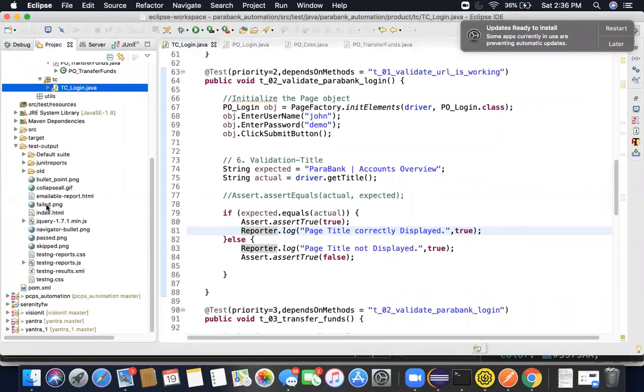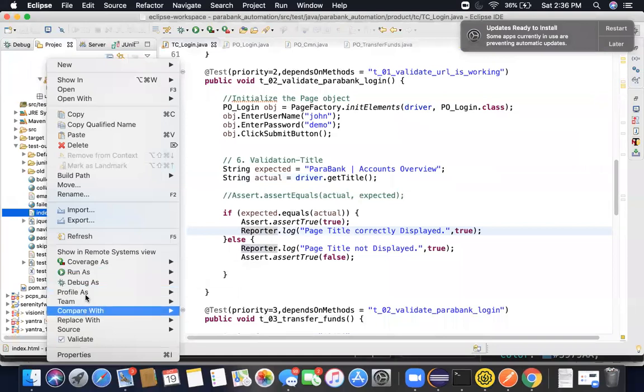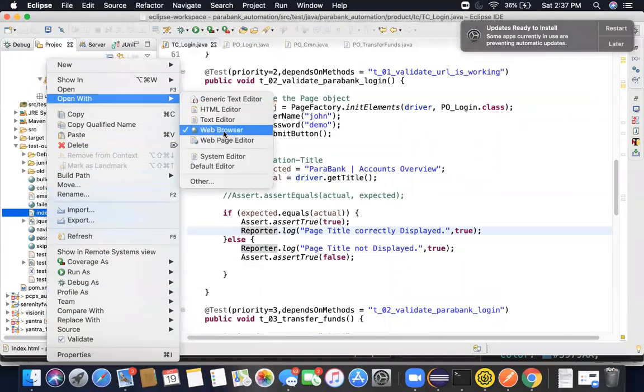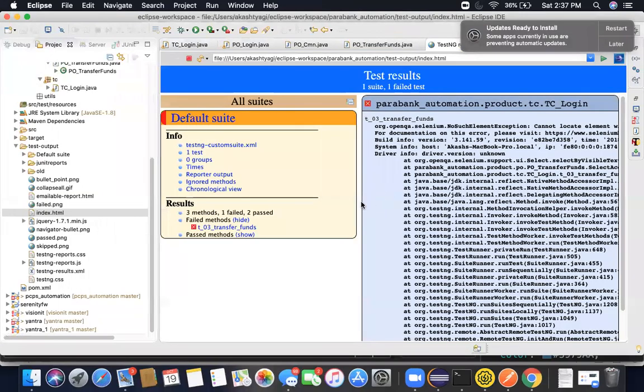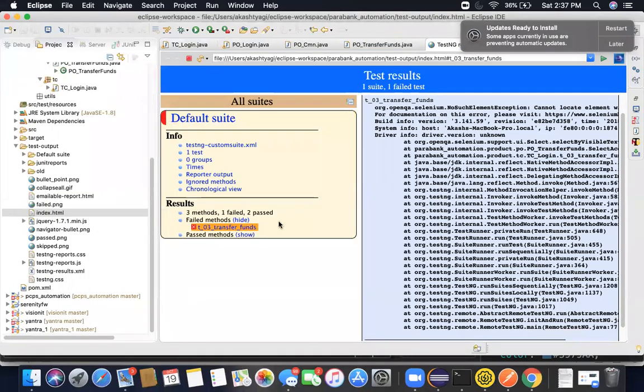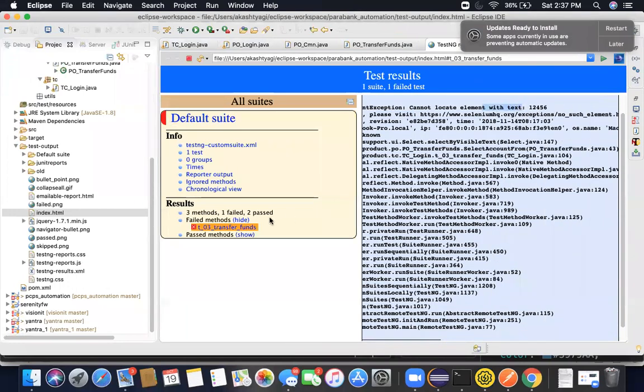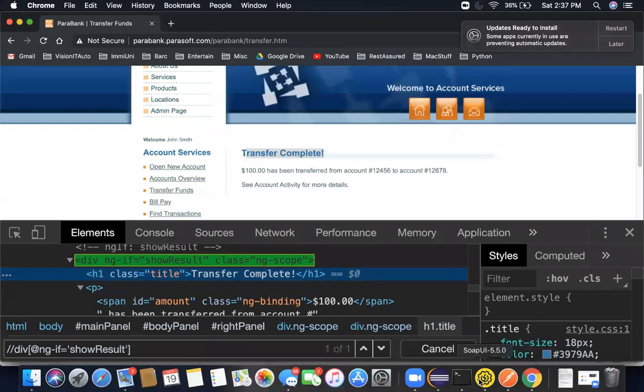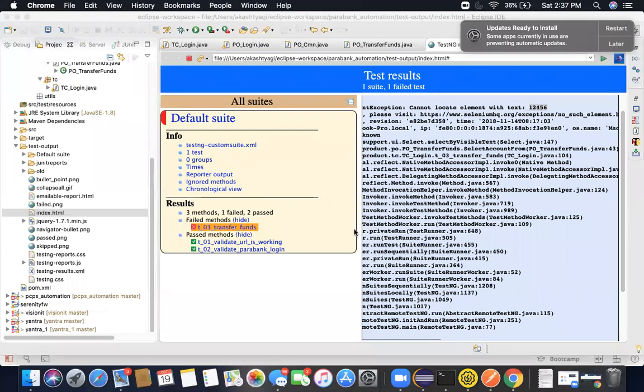So I'll go here, inside index, open with web browser. The transfer fund test case failed. It's saying cannot locate element with text as this. It's trying to find this, not able to find it. So these 2 passed and this failed. Now just tell me. Close the browser as well. You saw what was happening. Undefined was coming there. That was a defect. So your test case should fail. Getting it? Okay.